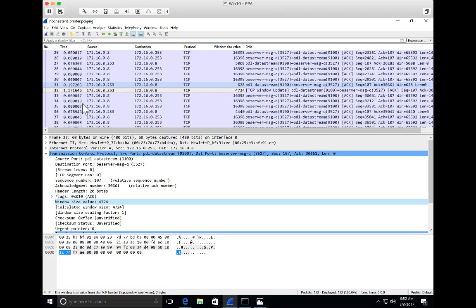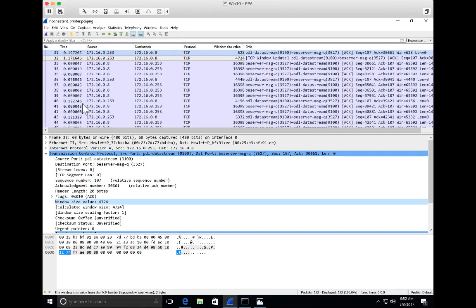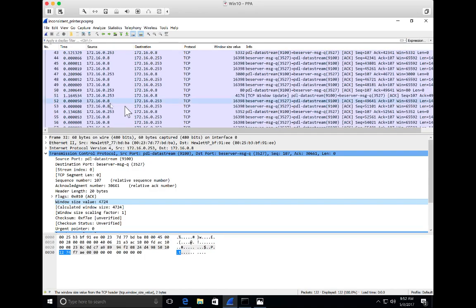So let's keep scrolling down here and see if we can see any other changes to the TCP receive buffer of the printer at 172.16.0.253. And sure enough, if I keep scrolling down, we are going to see more of those. It looks like there's one right here. We see a window update. Scrolling down, we're going to see a few more of those.